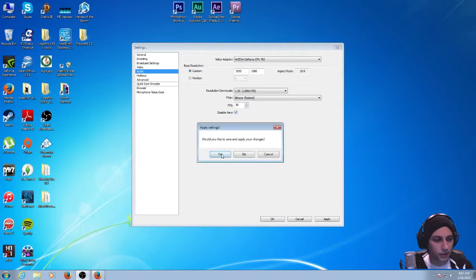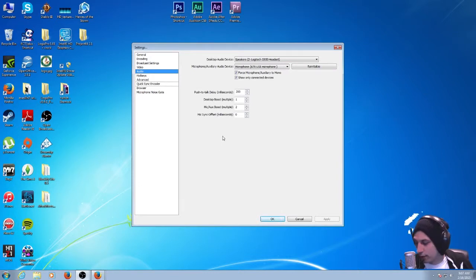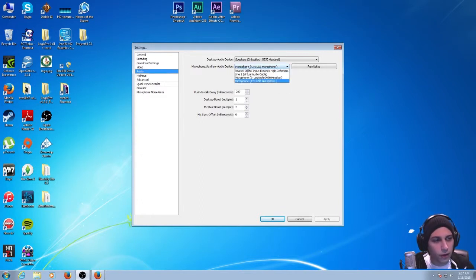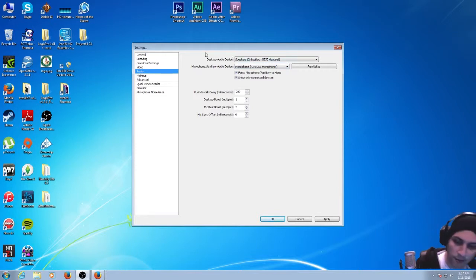Okay, audio. Save yes. Okay, guys, this is where it gets a little tricky. You know, I tried to help my friends do this a couple times, and they get stuck at this part. So I'm gonna take a little sip. Okay, so your desktop audio device and your microphone. So if you have a microphone plugged in, you're gonna want to select that microphone. Okay. Now, your desktop audio. A lot of people, like I said, have problems with this.